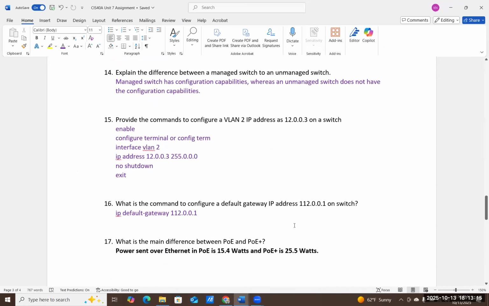Okay, so that would help us with answering number 16. What is the command to configure the default gateway for IP address 112.0.0.1? Again, you have to get to the configuration mode, and then you just type in IP default gateway and the IP address for it.